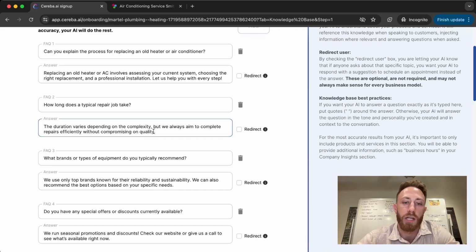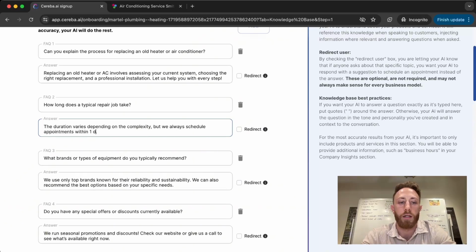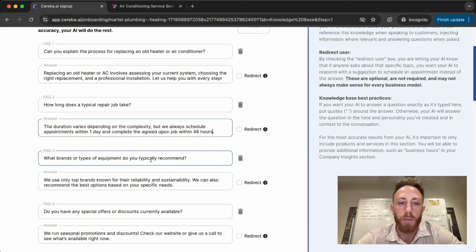So for this one, for example, maybe we want to provide them with a time frame, right? But we always schedule appointments within one day, for example, and complete the agreed upon job within 48 hours. I'm just making something up. But that's a place where we could add some brand stuff. We could add some stuff that sets us apart in our answers, but stuff that's also accurate and correct for us, right?